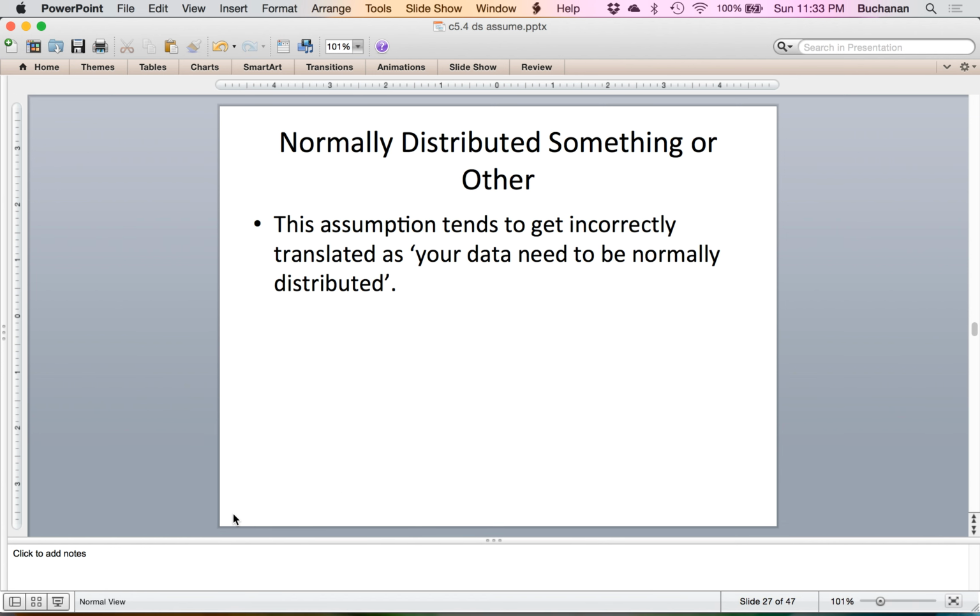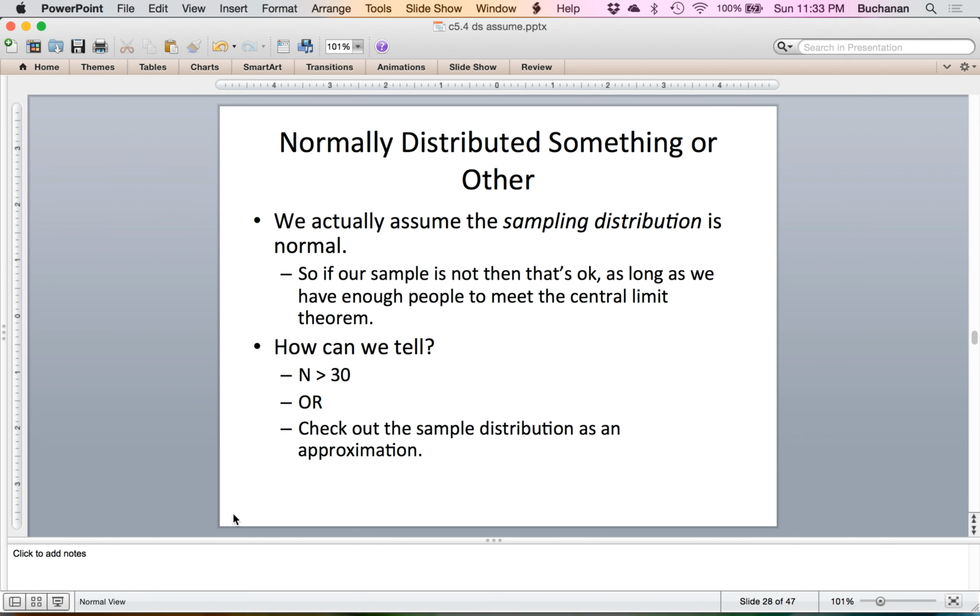So moving on, let's talk about normality. The normality assumption gets interpreted that the data needs to be normally distributed, and that is such a lie. It's actually the sampling distribution that has to be normal. If you haven't ever watched the distribution bunnies video, you should Google central limit theorem bunnies and go watch that. It talks all about why the sample doesn't need to be normal, the population doesn't need to be normal at all, it's the sampling distribution that needs to be normal. So our sample is okay, as long as we have enough people to meet the central limit theorem. The magic number is 30.